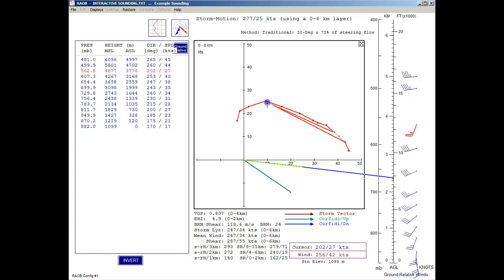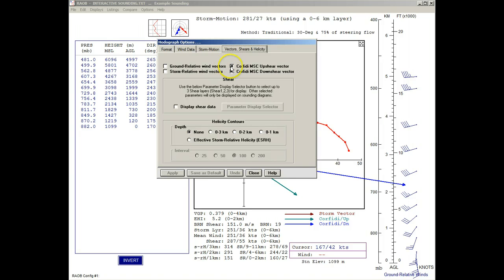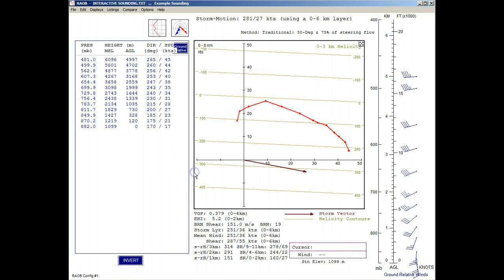And now it's time again to restore the hodograph. Now we'll again call up the Hodograph Options, and we'll turn off the graphical vectors. And this time jump to the bottom of the panel and select the Helicity contours with a depth of 0 to 3 kilometers, and then apply it. Now we can see the 0 to 3 kilometer helicity lines drawn in a light tan color, and they are also labeled in the upper right corner.